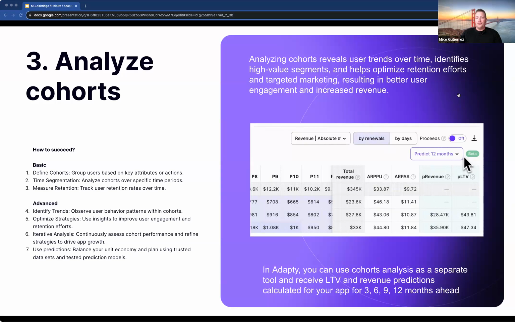Optimize the strategies for user engagement. Again, utilize the cohort analysis to optimize user engagement and retention efforts. By understanding what works best for each group, we can design personalized experiences that drive user satisfaction and loyalty.